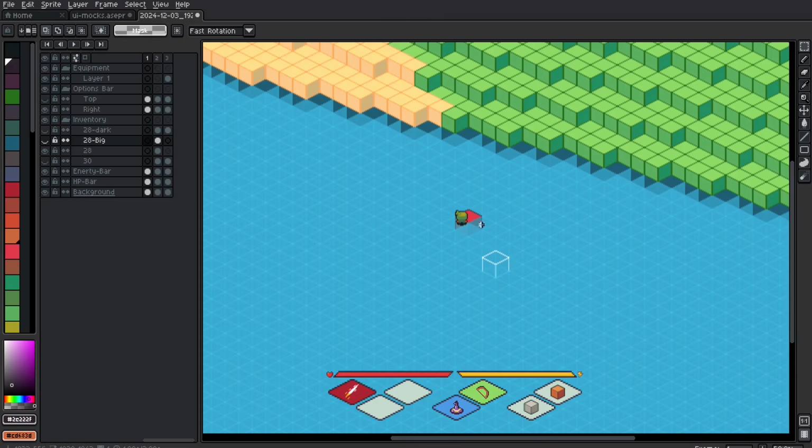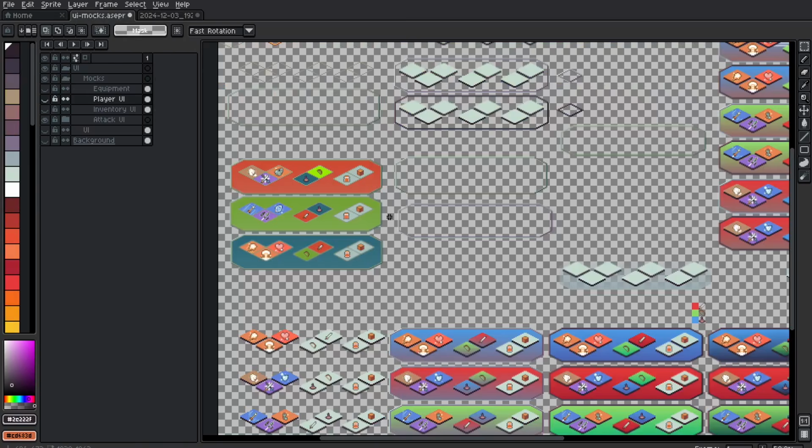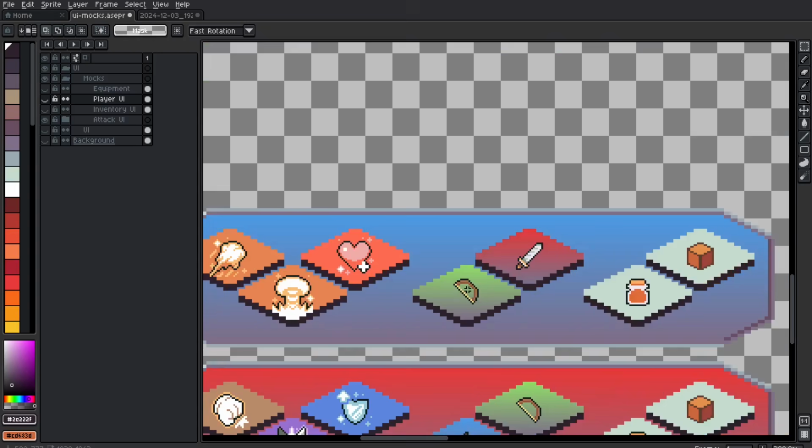So this video will be focusing on the UX UI design choices that I made for all the interfaces that you have seen. So let's start. First of all, for the main ability bars.